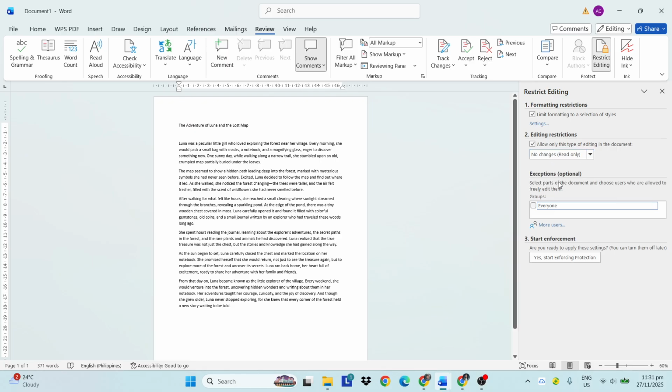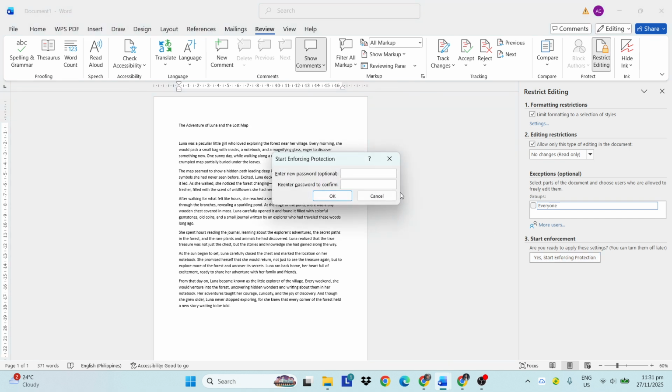To put the rules into effect, click Yes, Start Enforcing Protection. You can set a password here if you want to make sure only authorized people can turn protection off. If you do set a password, choose one you can remember and store it securely, because you'll need it to remove or change protection later.